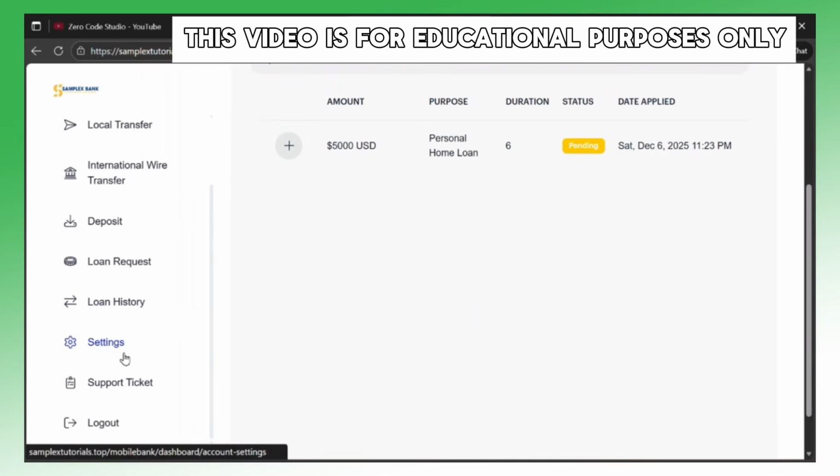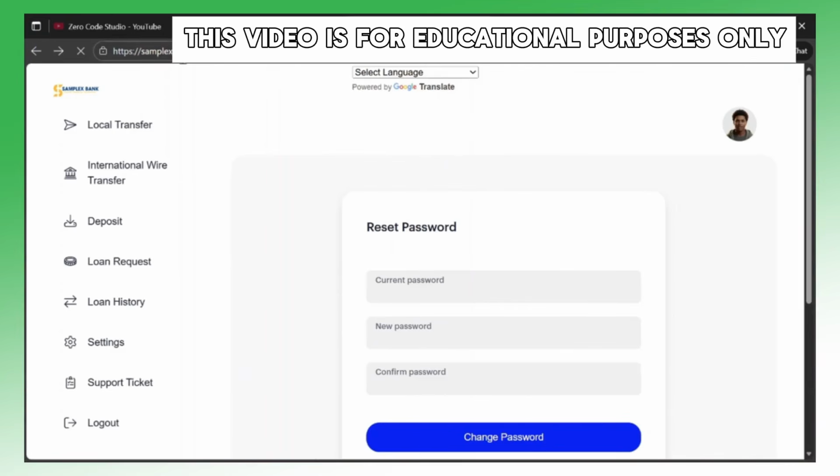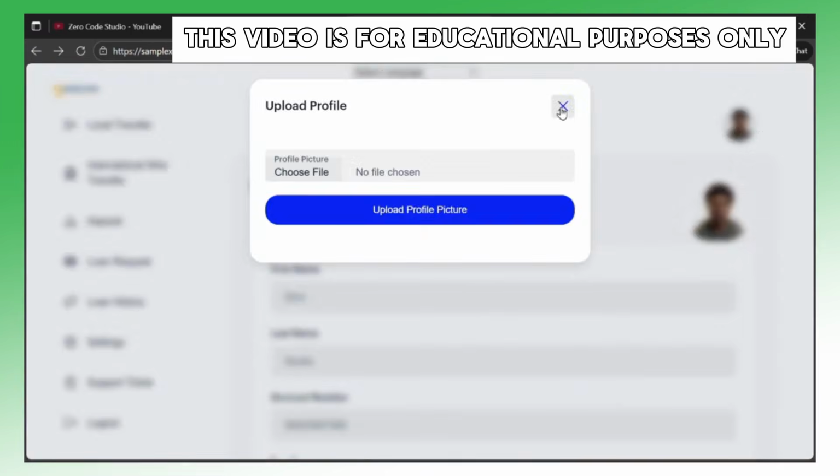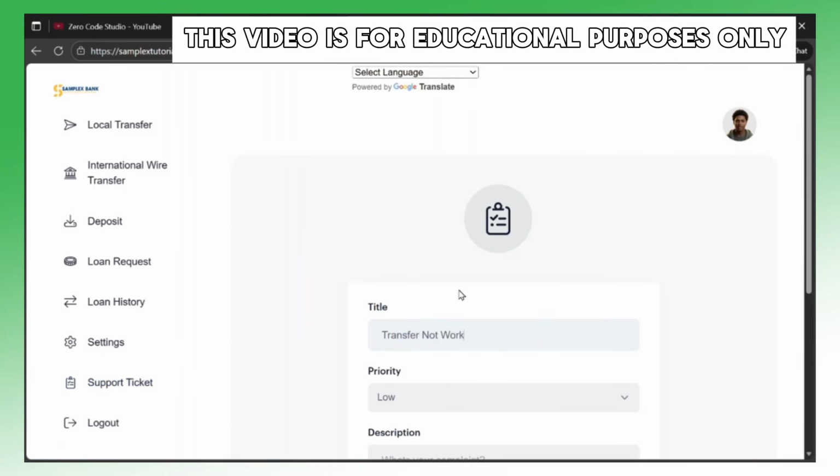So I'll come to these settings. So here you can change your password, you can upload a new profile picture, and you can update your transaction pin. Come to support tickets. So here you can contact the customer care of this platform.